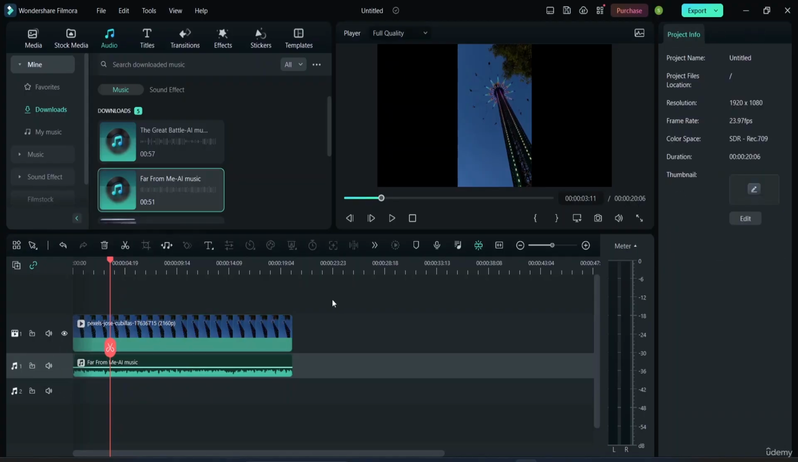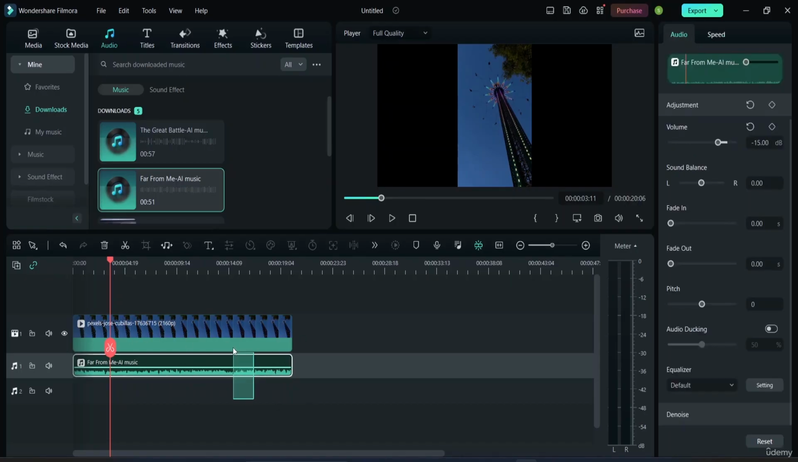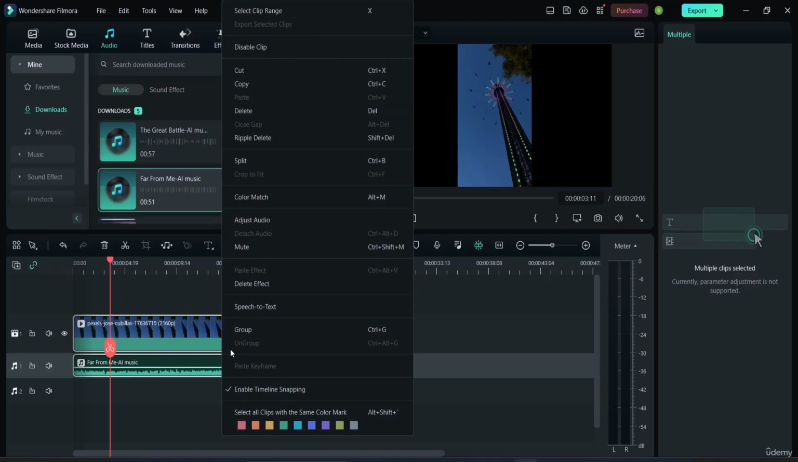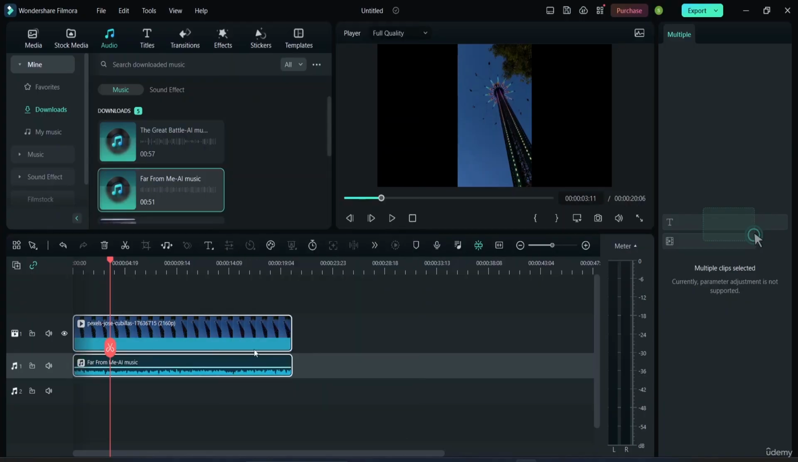And suppose I want to group both of these, okay? I want to group this and I want this to move together from now. In that case, I select both of these layers, one layer of video and one layer of audio. Right click, and here you can see a group option, okay? The shortcut key for that in Windows is Control plus G, or on Mac it's Command plus G on the keyboard. So I'll just click from here.